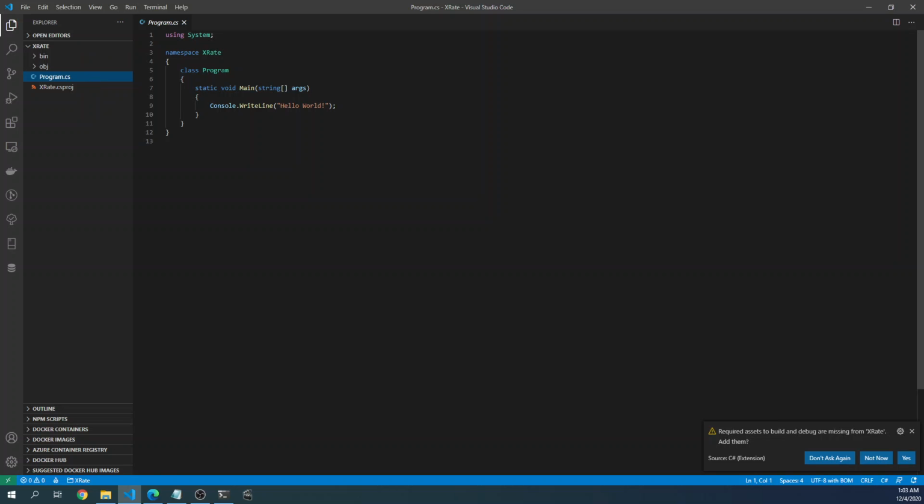Now, let's go into the program.cs file. It's a simple main function that is going to be the entry point for our app, and then here is where we can write any business logic. So currently it just prints out hello world.